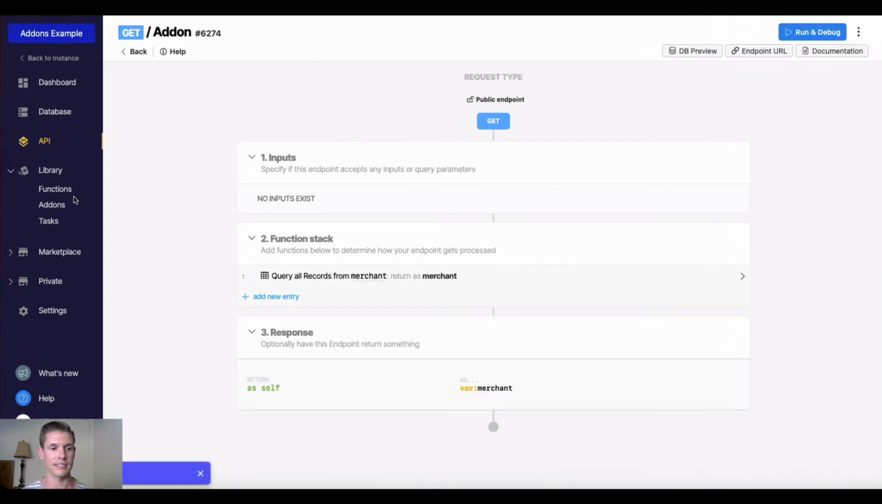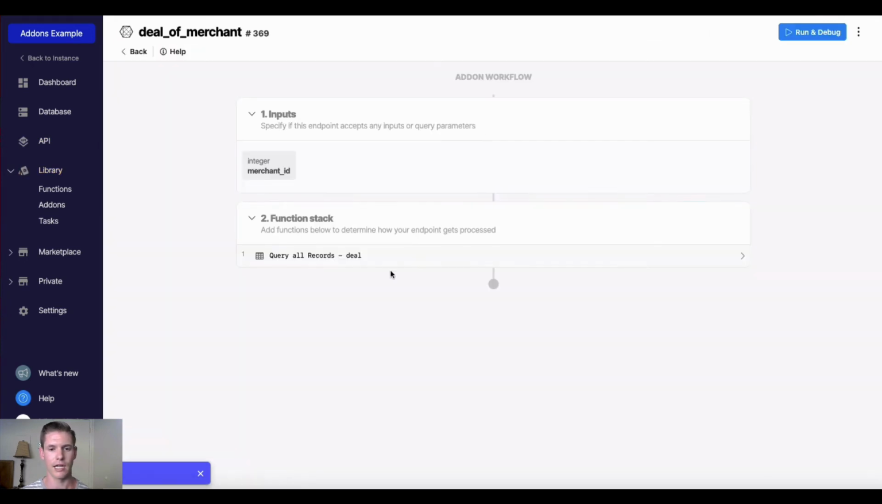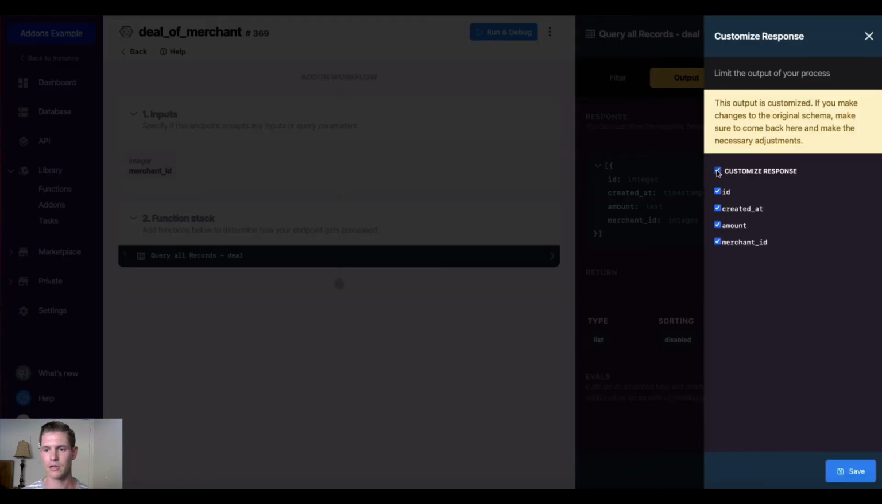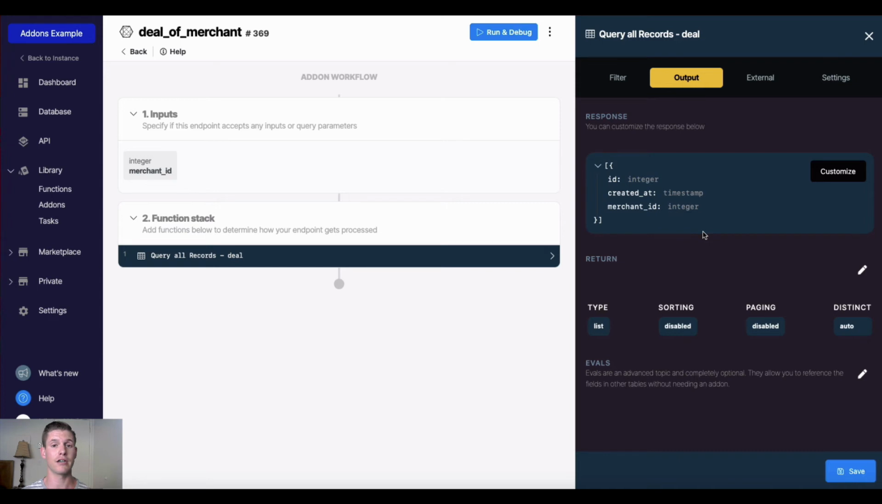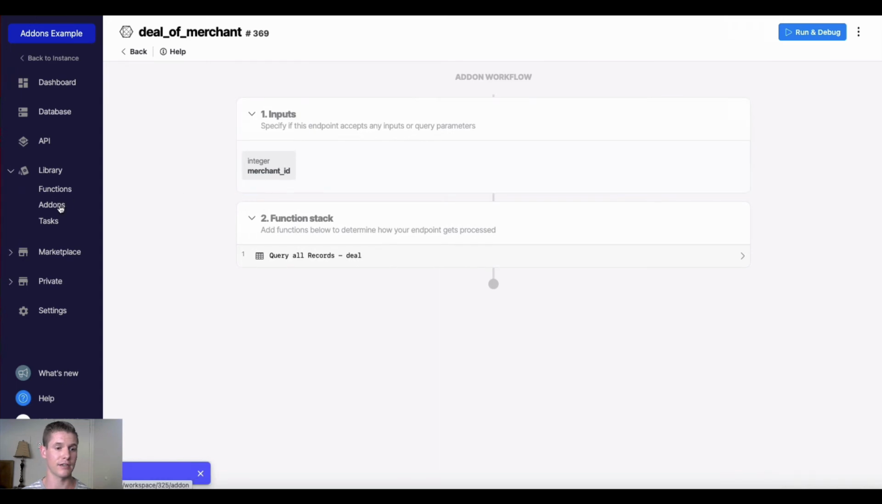So if I save this, and if I jump back to the add-on page right here, and if I actually wanted to customize the response this time, let's say I wanted to take out just the amount. So we just have the ID, created at, and merchant ID. So we'll have 3 fields. So now on our deal of merchant 2, these changes will actually be reflected. But for our first add-on, they won't be.